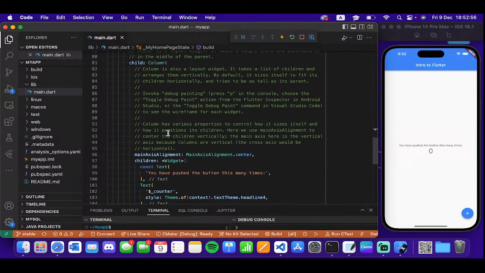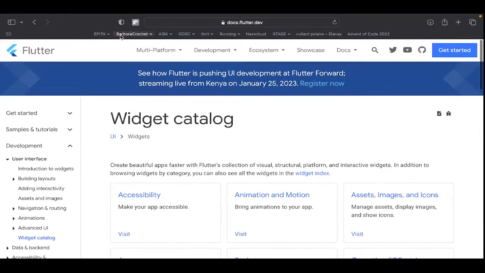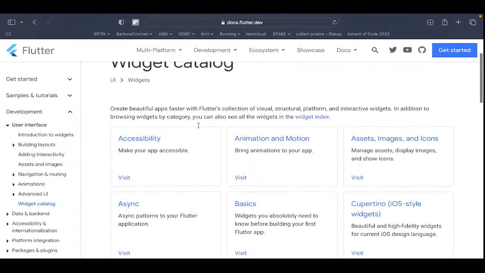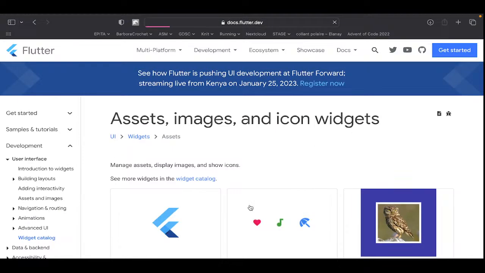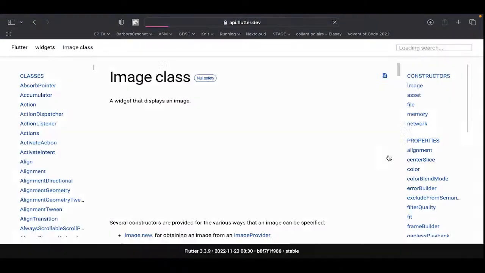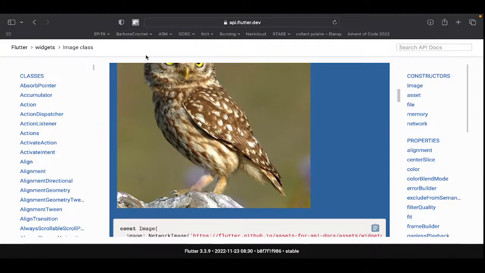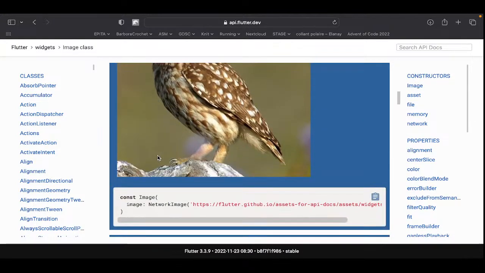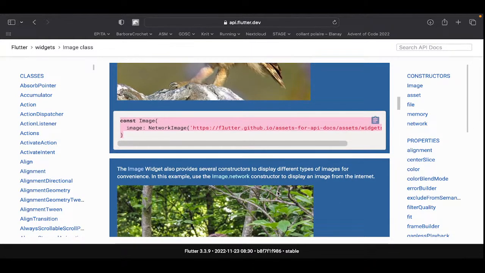Now let's say I want to add, I don't know, a picture. So I go to the widget catalog on the Flutter docs, and I say assets and images. And I want an image. So you see there, they have them completely with a complete example. Even the code is easily copied.